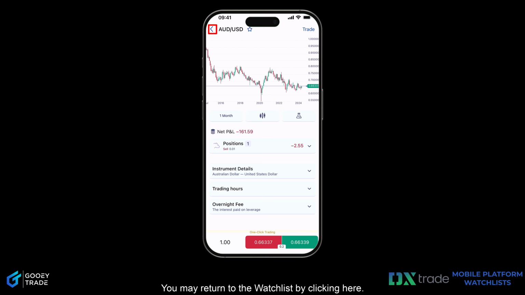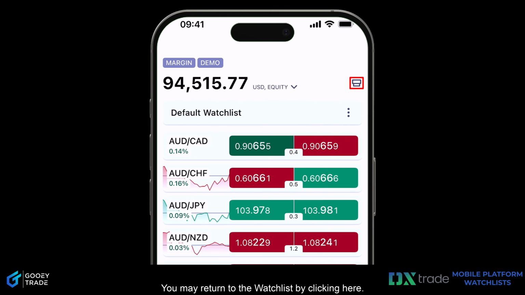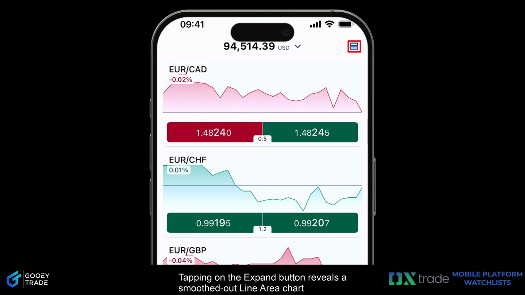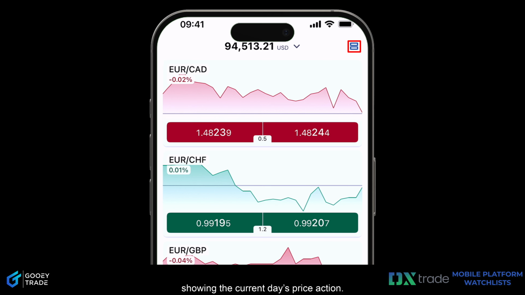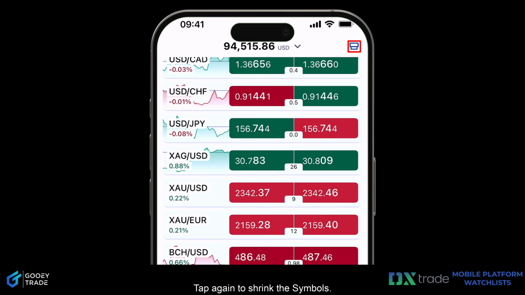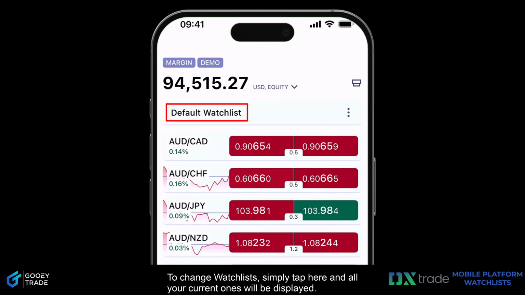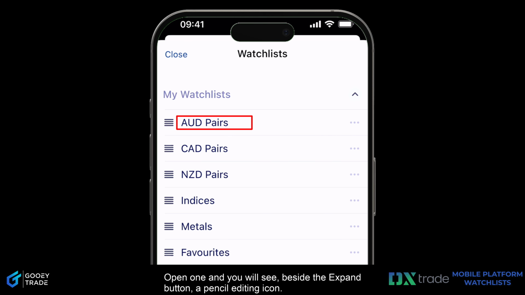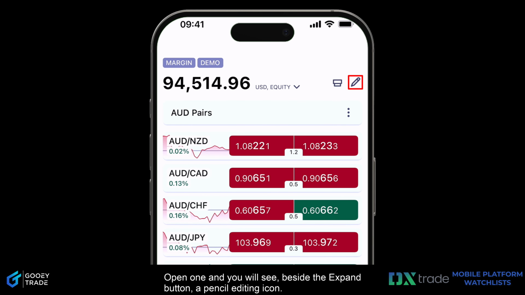You may return to the watch list by clicking here. Tapping on the Expand button reveals a smoothed out line area chart showing the current day's price action. Tap again to shrink the symbols. To change watch lists, simply tap here and all your current ones will be displayed. Open one and you will see, besides the Expand button, a pencil editing icon.